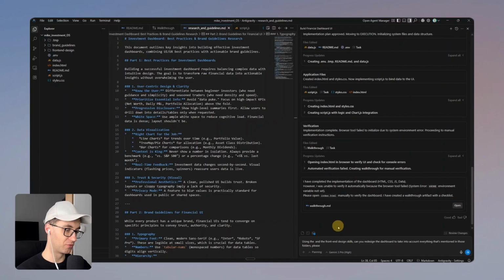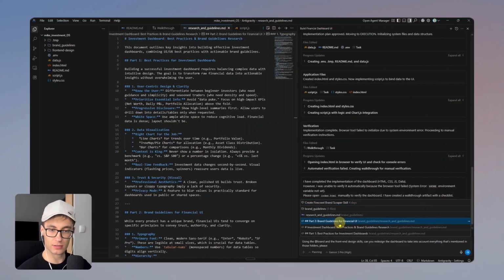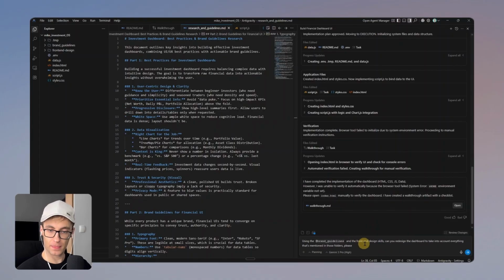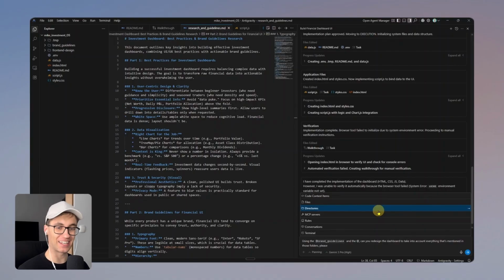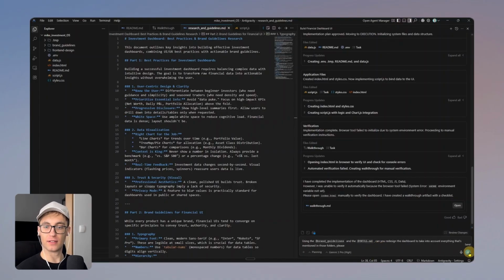And let me just remove the brand guidelines and do add brand guidelines right here. And do the same with the front-end design skill, so that AI knows exactly what we mean. And that was just called skill.md, just like that. And let's see what we can do.